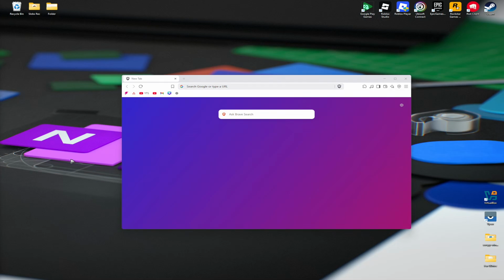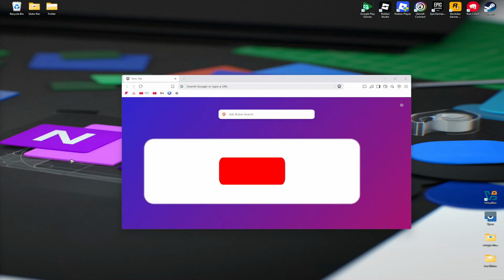Welcome. In this video, I'll show you how to add data packs to Minecraft. All right, I'm going to be showing you two ways.